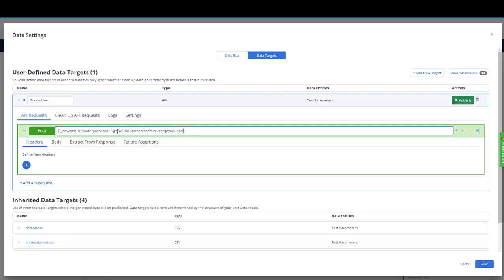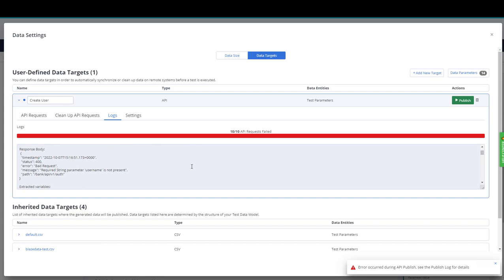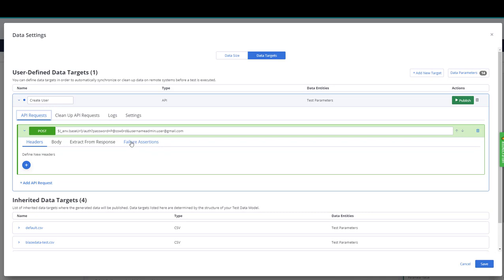Now we can just test this at this point. If I click the publish button and we go to the logs, we're now validating this. And what we can see is we've got an error. If I scroll down, we should then better see what this error means. Username is not present. So let's go back to the API request. That's because I missed off the equals. So let's just add the equals.